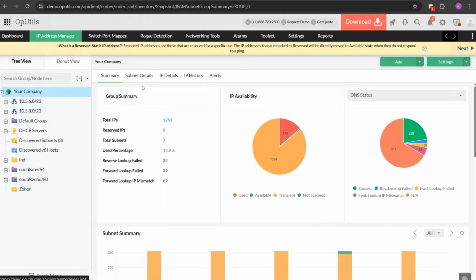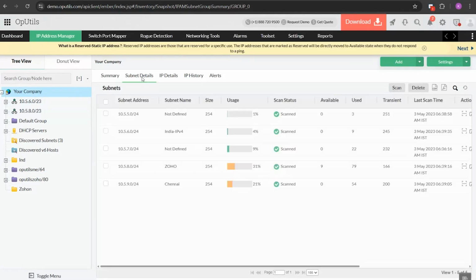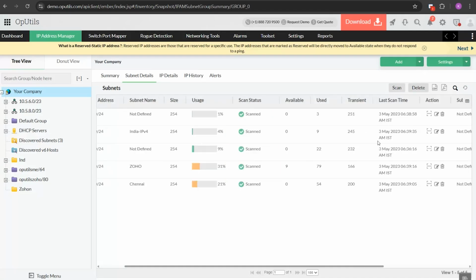Now let's move on to subnet details. Under subnet details, you can view the subnet address, size, and usage. So under usage, you'll be able to see the utilization and will quickly be able to understand how much availability is left within that subnet and how much has been used. You can also check the scan status and other metrics as well.